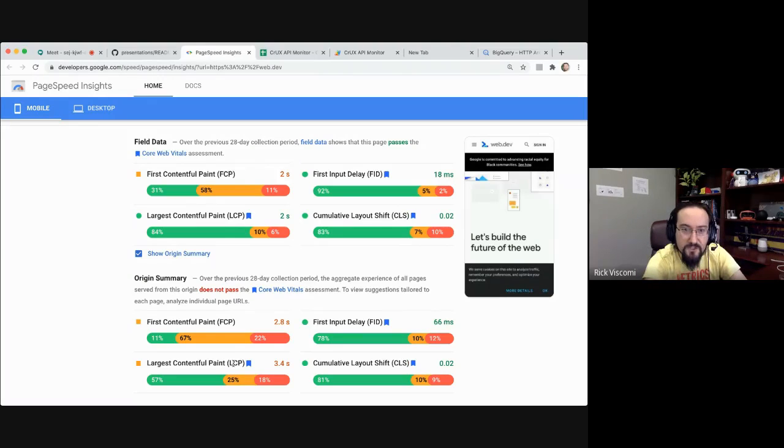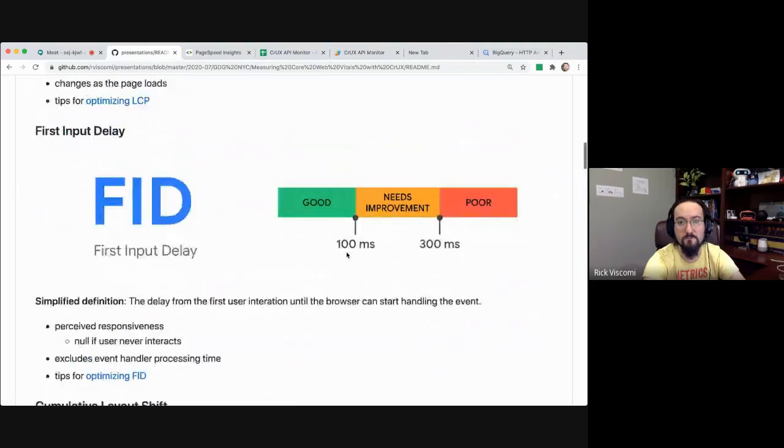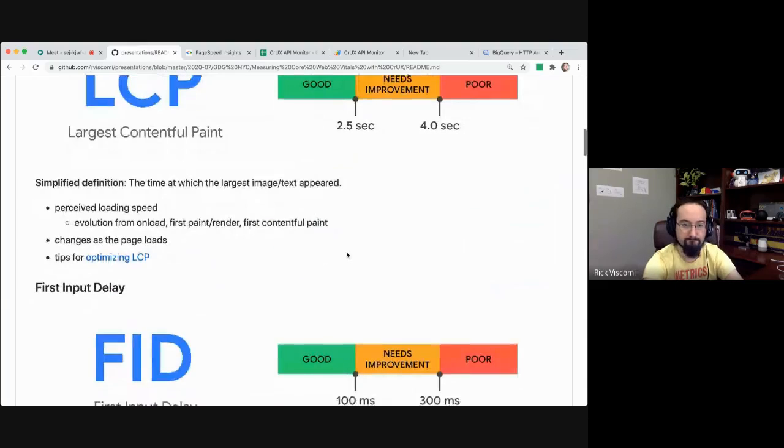Most of these are pretty similar. LCP trends a little bit worse, so that's interesting. So you'll see here that it has a pass-fail assessment for core web vitals, and it says it does not pass because 1 out of the 3 is failing. It's the 75th percentile, 3.4 seconds, which is greater than that threshold that we talked about, 2.5 seconds.